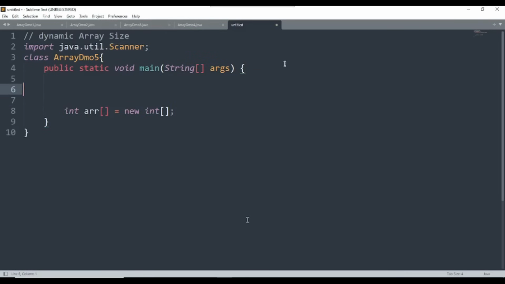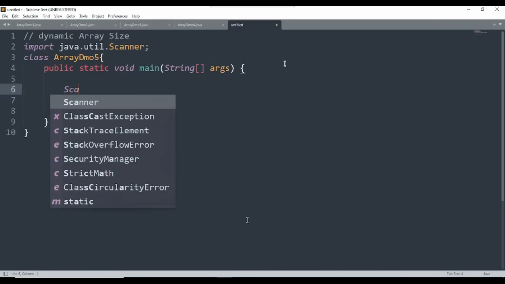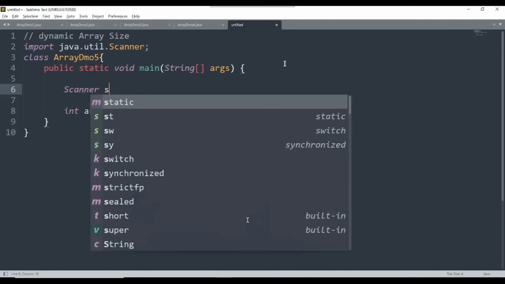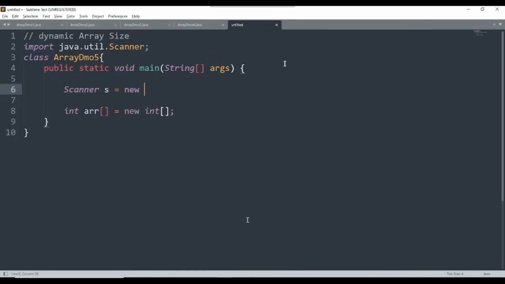So now I am creating an object of the Scanner class, Scanner s equal to new Scanner, and in the round brackets System.in. System is a class and in is the object available.